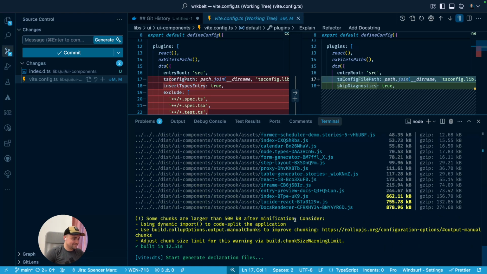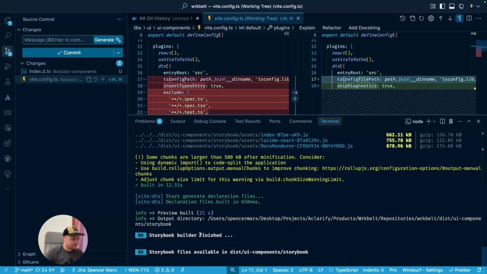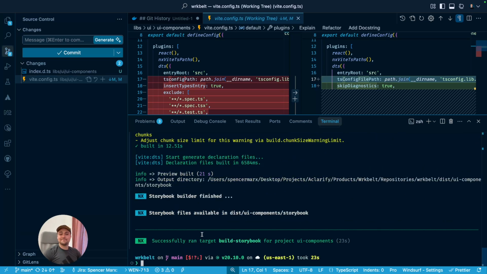All right. This is the moment of truth, right? This is where that plugin is coming into play, and it built properly. And so there you have it. Git Bisect to the rescue.